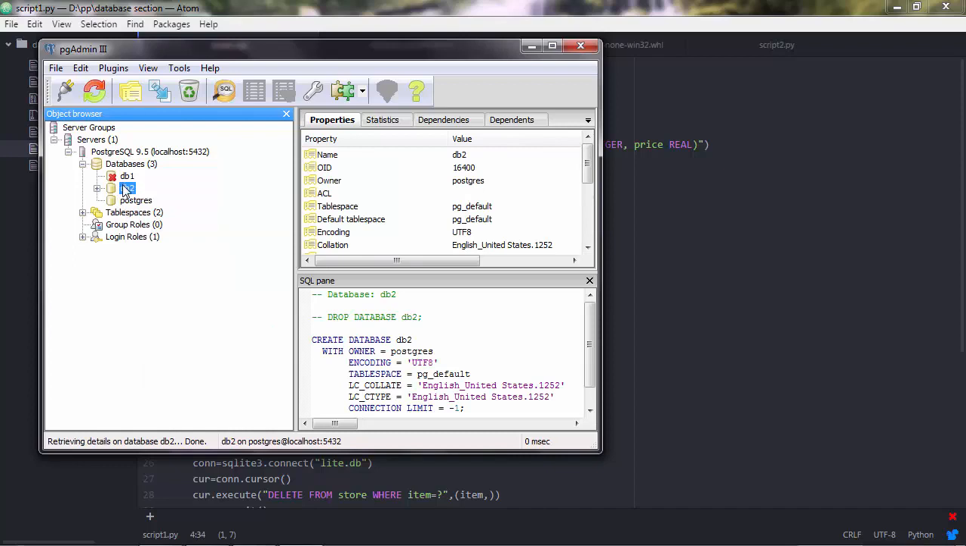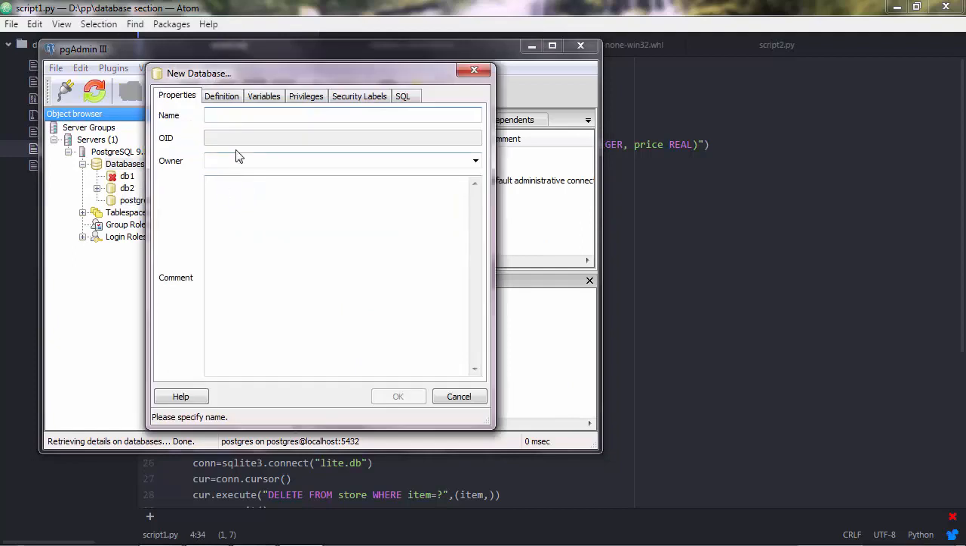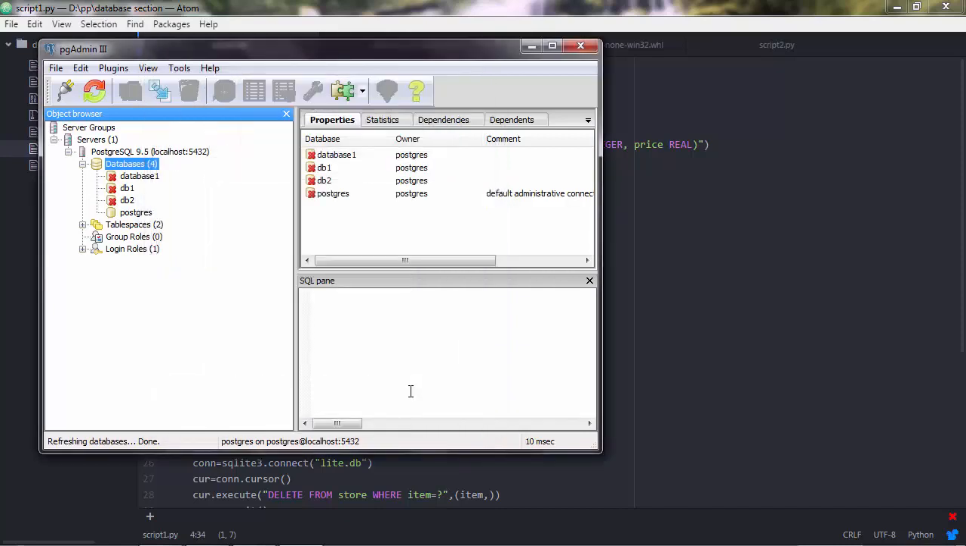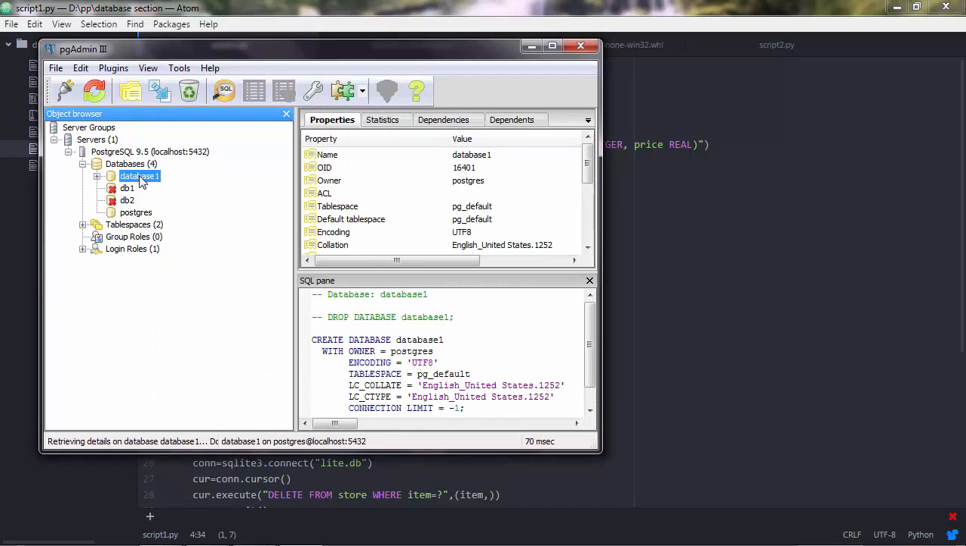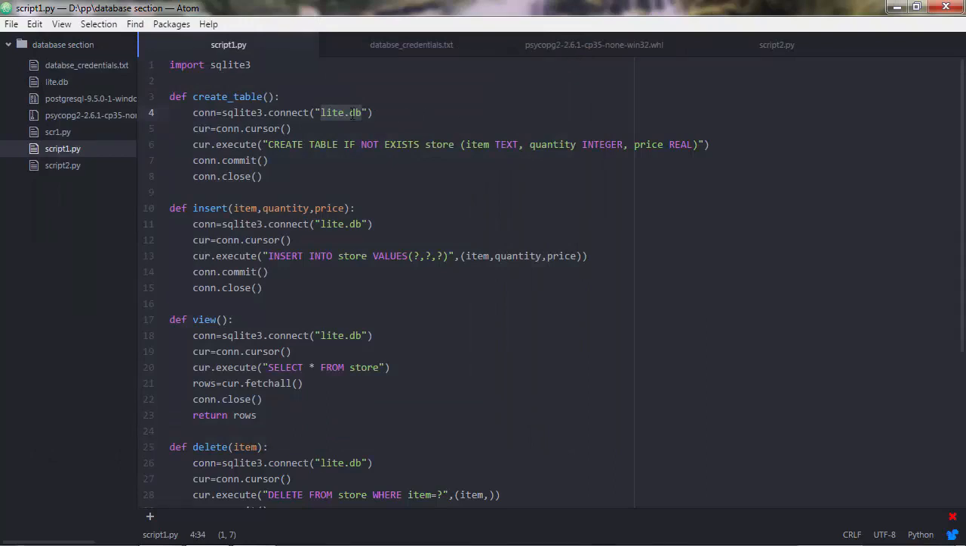So to create a new database, just right click on the databases and then new database. Let's say database 1, and you need to specify the owner, so the user of your database. Postgres, this is what I specified when I installed PostgreSQL, and this should be enough. Alright, so now you have a database here. If you click to that, you will connect to it. Now you can just close this and go back to Python.